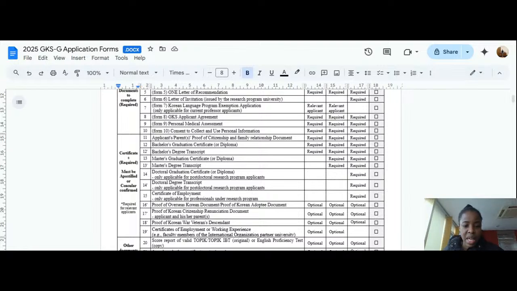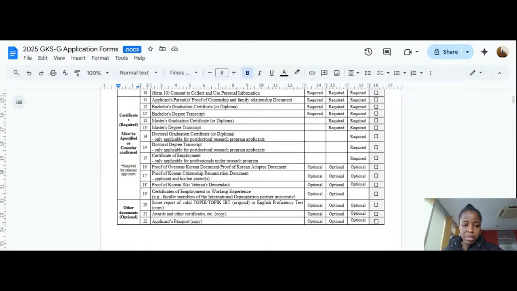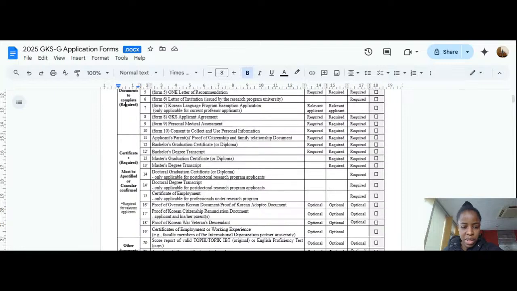And then the GKS applicant agreement, which is required, it is part of the form already, so you have to check that. The personal medical assessment is part of the form, so you also have to check that. Consent to collect and use personal information is part of the form, so you have to check that. Then the bachelor's graduation certificate. Sorry, did I skip something?